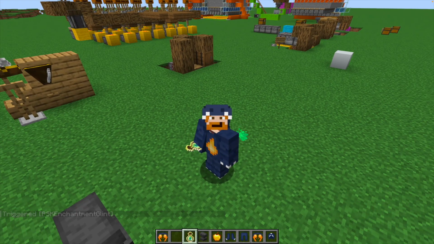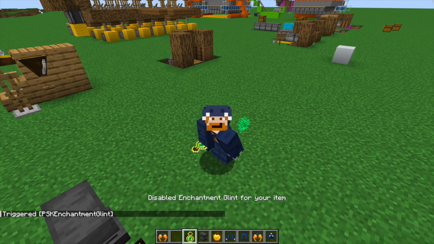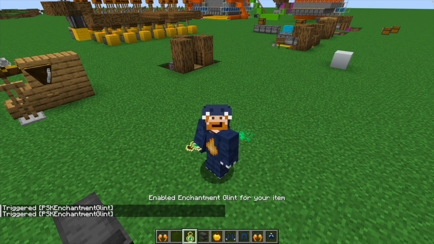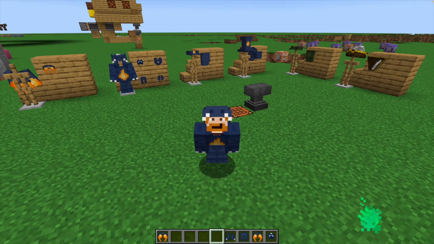Here's a bottle of enchanting, same idea. Now it no longer has the glint. And of course I can turn it back on again if I want. Now that is what you can do with my data pack.